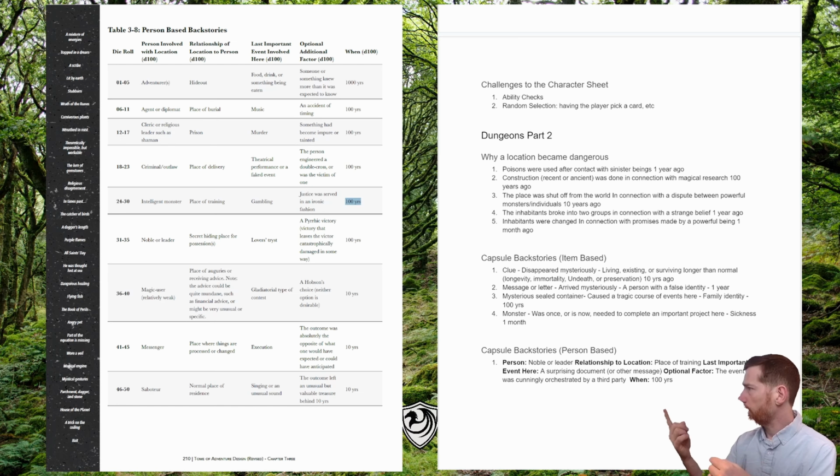If we hop back up to, where was it? Mysterious sealed container, item number 3 from our item-based backstory. Those kind of tie together. So maybe they're both associated with one of the reasons that this location has become dangerous.